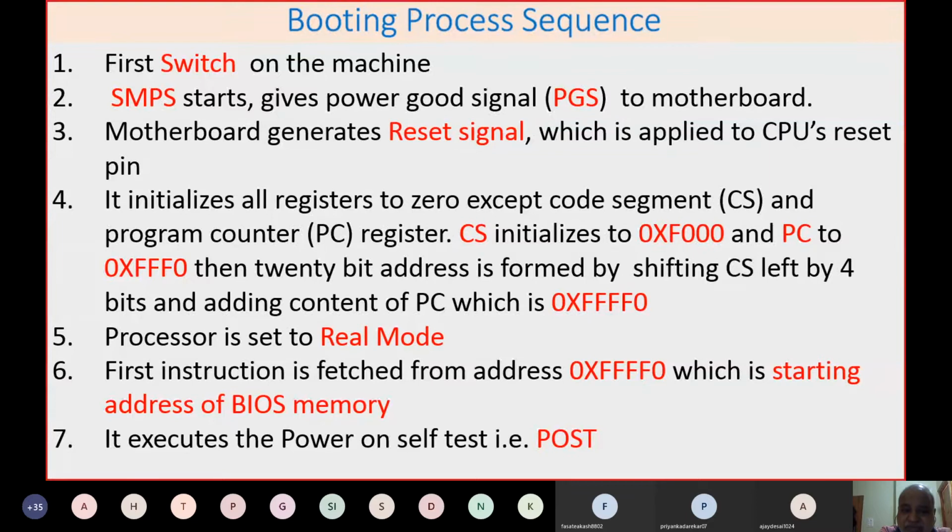So you already know what the program counter is. It keeps track of the instruction to be executed. And the code segment is the memory pointer. In fact, here this CS is initialized to 0xF000 and PC is initialized to 0xFFF0. These are the initializations of the two registers as soon as the CPU receives the reset signal on its reset pin.